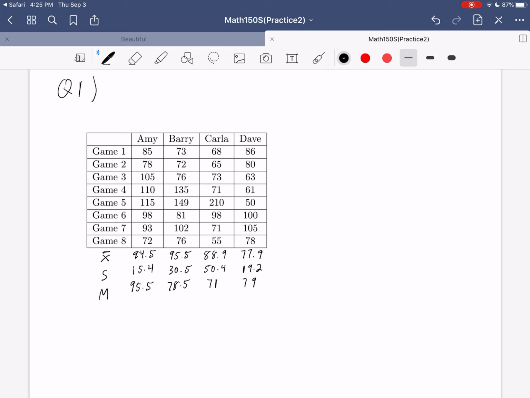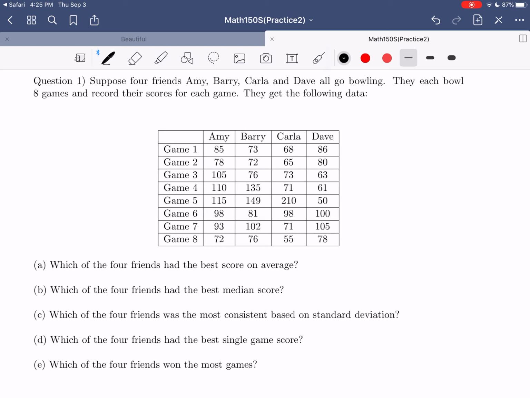So there we go. Now we have all the sort of main measures that we like to use, and now we can actually begin answering the questions. So if we go back and take a look, part A said, which of the 4 friends had the best score on average?